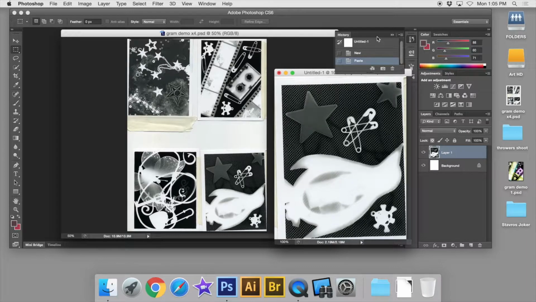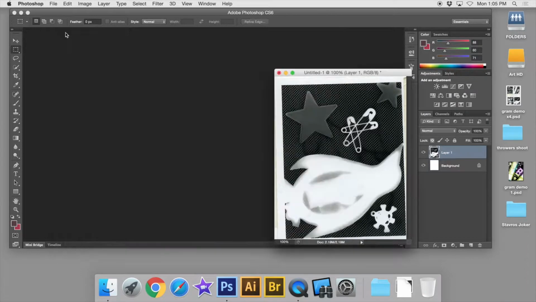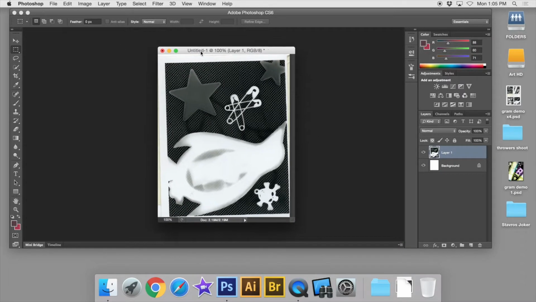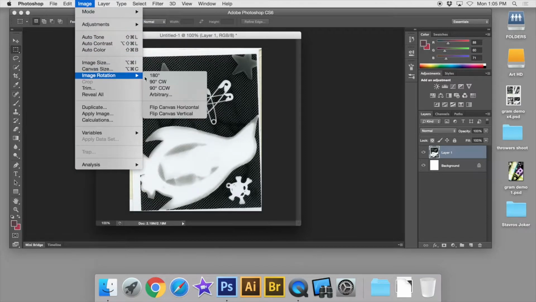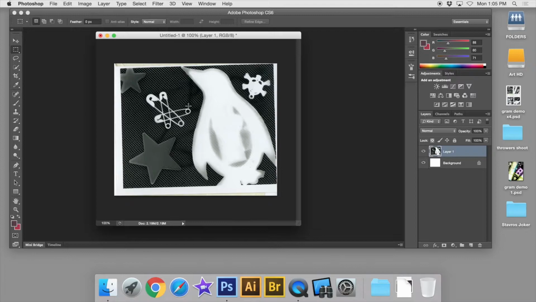Now what I'd like you guys to do is close the original one. We're not going to need that again. If it asks you if you want to save it, definitely say no. So let's go ahead after we have this new document of the penguin. Let's go Image, Image Rotation, and let's go to 90 degrees CCW, which is counterclockwise. And if you do that, now the penguin is facing the right way.